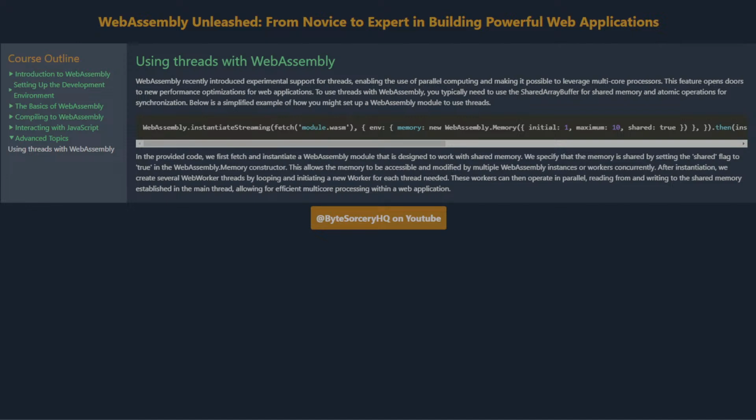In the provided code, we first fetch and instantiate a WebAssembly module that is designed to work with shared memory. We specify that the memory is shared by setting the shared flag to true in the WebAssembly memory constructor. This allows the memory to be accessible and modified by multiple WebAssembly instances or workers concurrently.